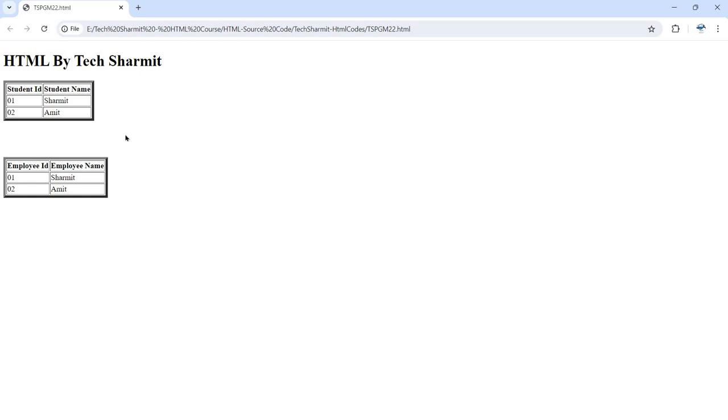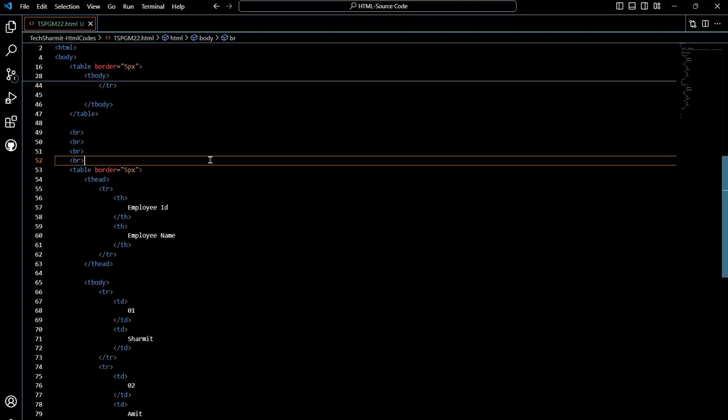Here, although we can see the column names and identify, okay, this is the student table, if there are multiple student tables, then which type of student table is this? So to specifically mention the title, we will use the caption tag. Similarly, we have the employee table where we will mention the employee table description. So let's see how we will use the caption tag.